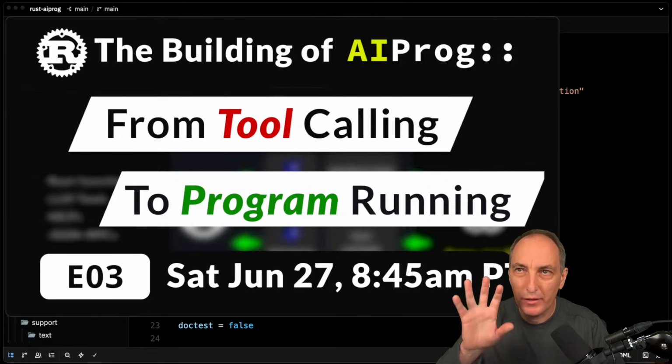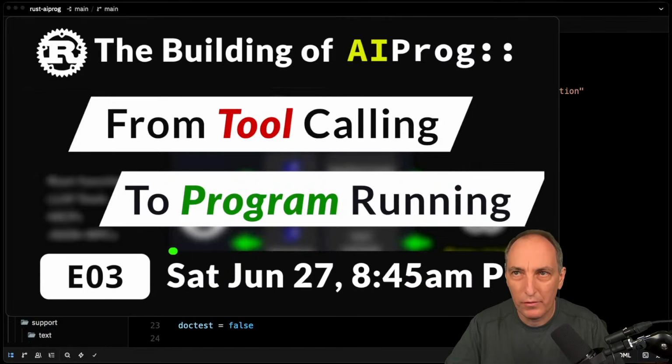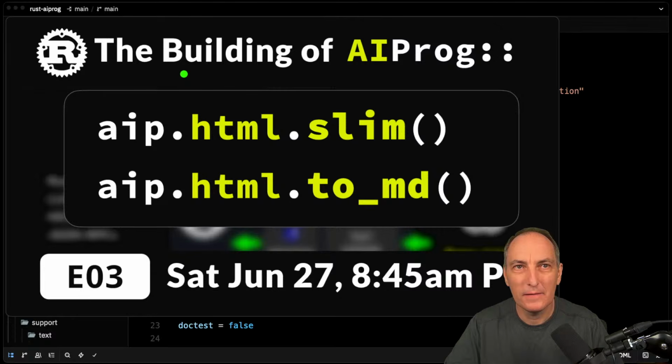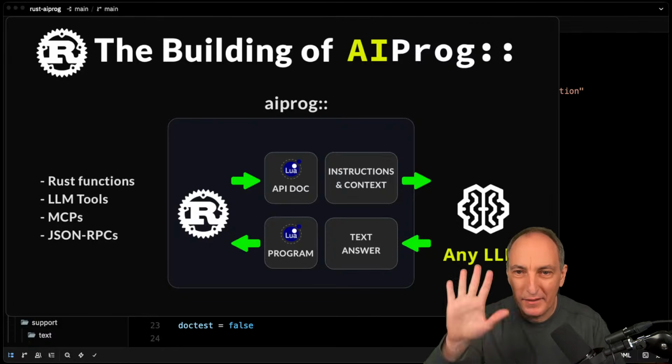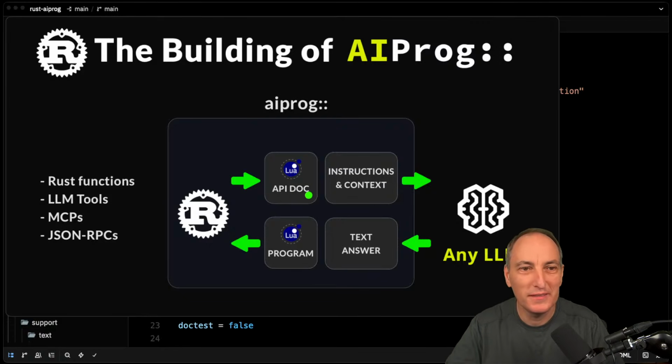So the AIProg is a crate I created to go from tool calling to program running. The goal of this crate, which is in Rust, and we're going to code in Rust today, is this: hey, void byte, nice to see you.